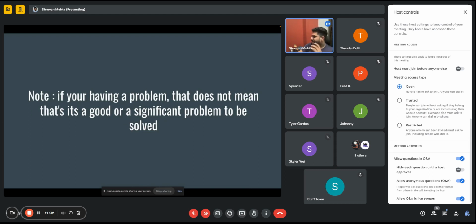Right. Next thing is, having a problem statement doesn't mean that it's a good or a significant problem to be solved. What does that mean? Right. I'll give you an example.